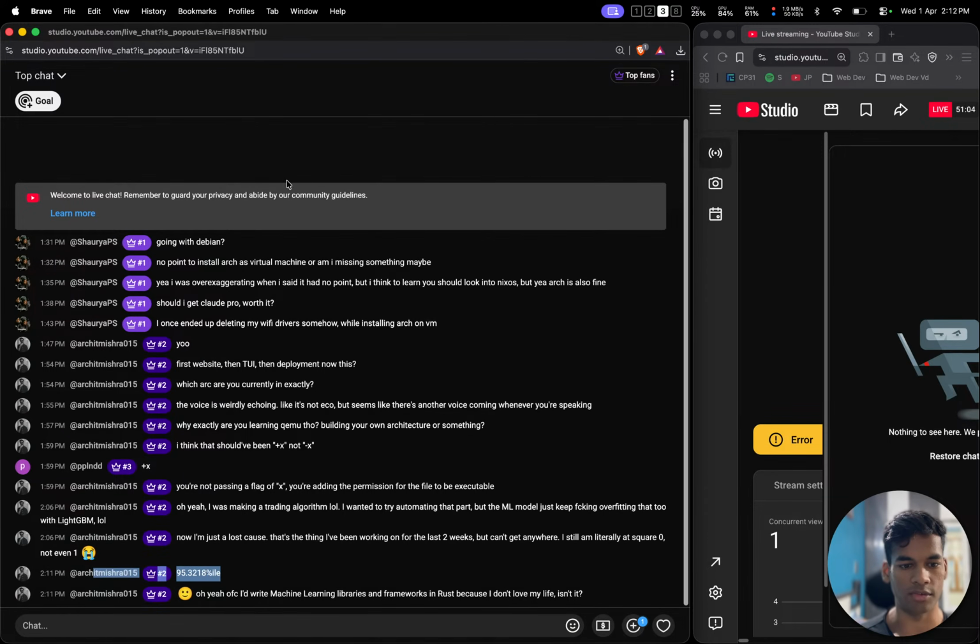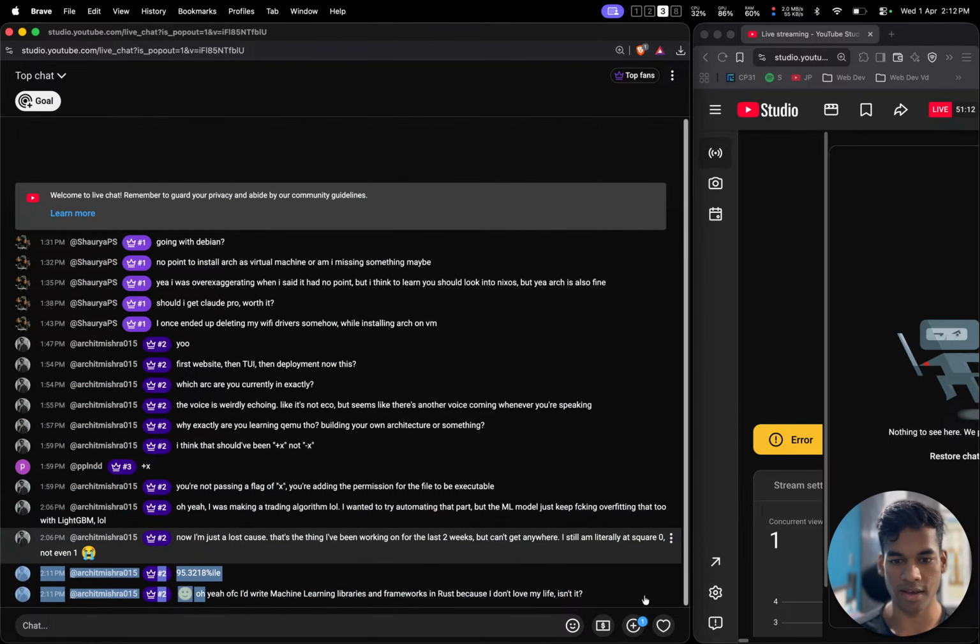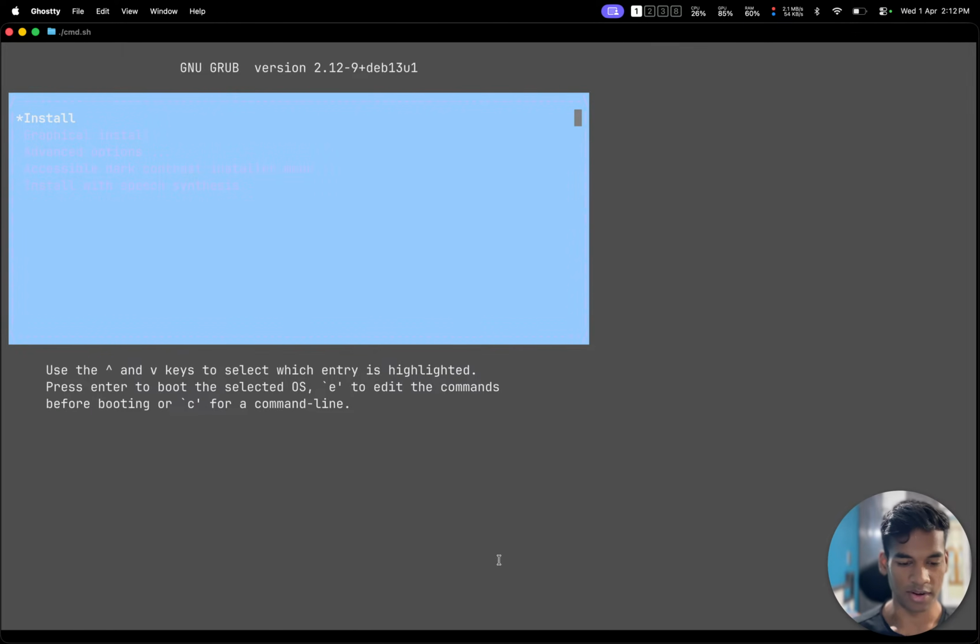That is a good score, 95 percentile, better than mine. Okay, of course, I will write machine learning libraries and frameworks in Rust, because Rust, you are using. Okay, we are inside.